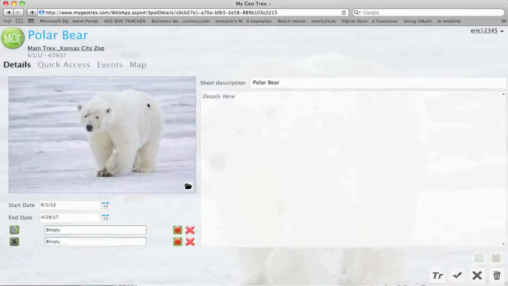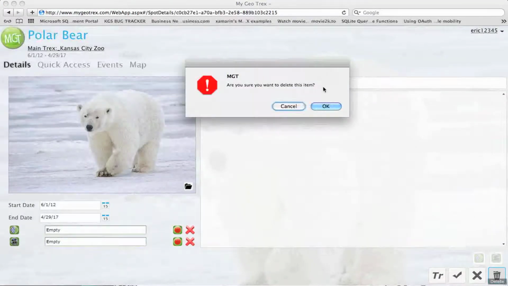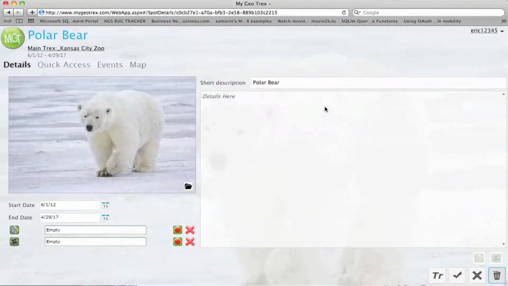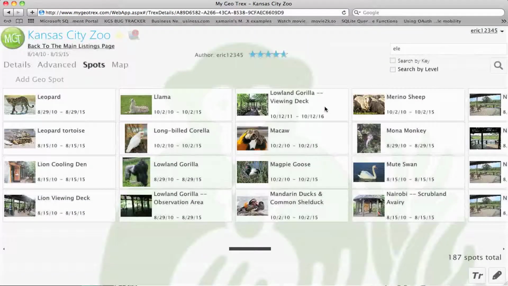So simply clicking the checkbox will add the polar bear to the Kansas City Zoo. They already have one there. We already have a polar bear spot here, so I'm not going to add it in this case. I'll go ahead and dispose of it. But this shows you how you can do that and how you can set the start and end date times and those kind of things on each one of the GeoTrexpedition spots.